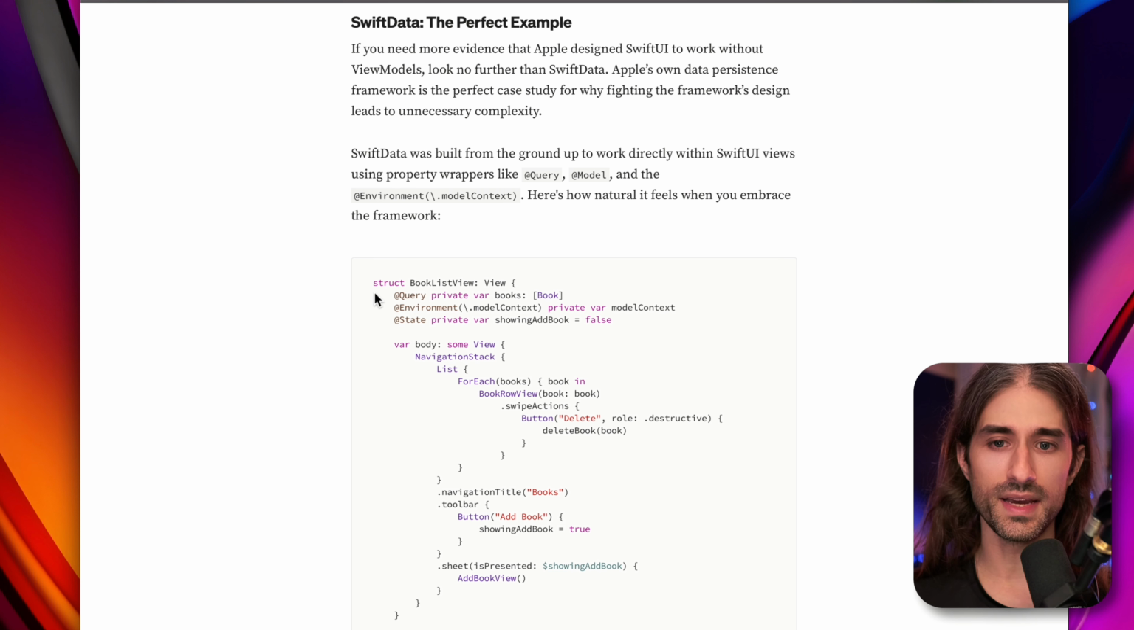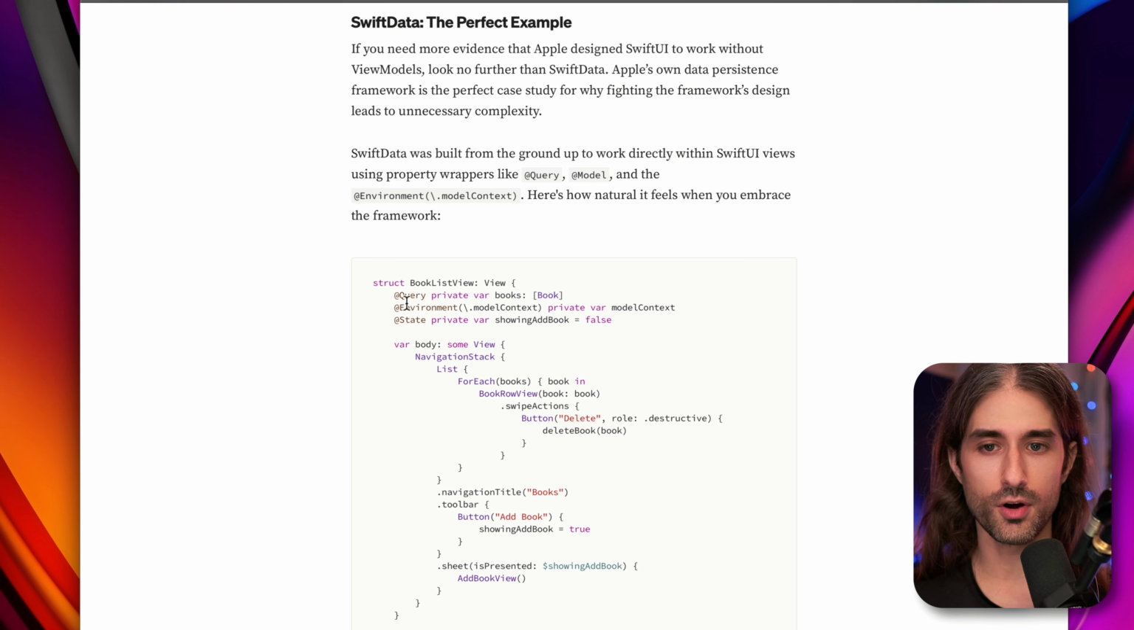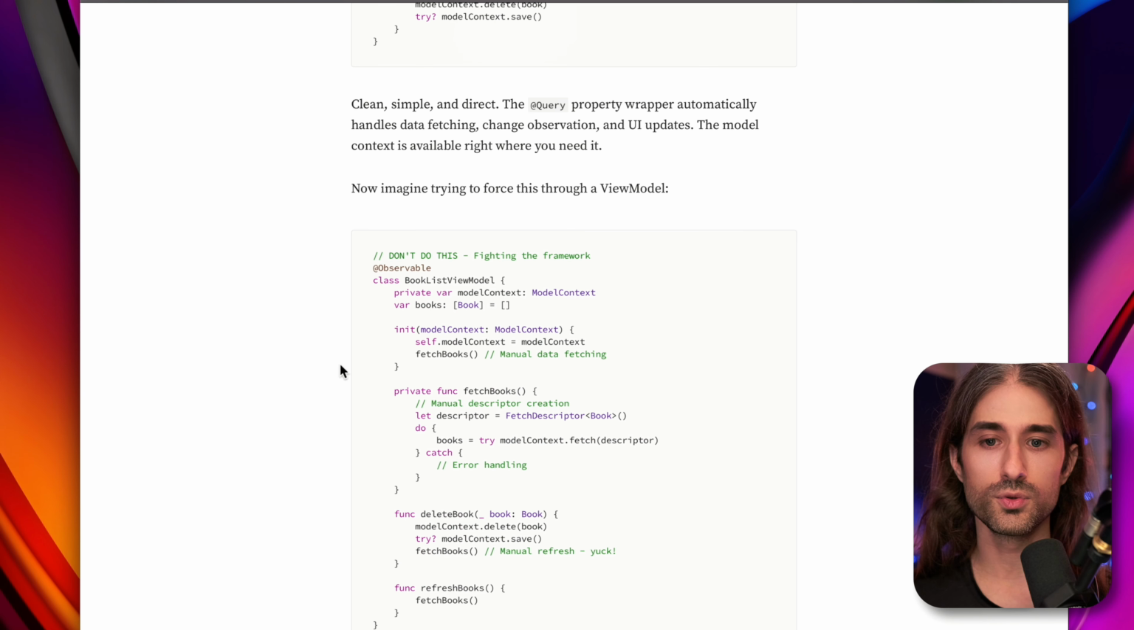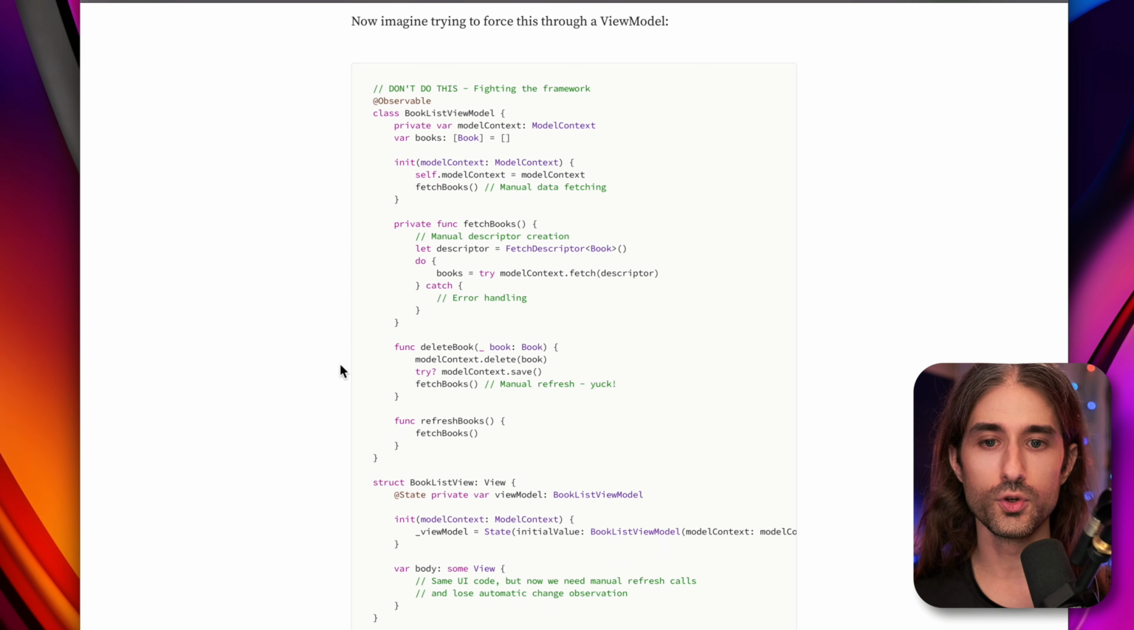And that's because the basic building block of the SwiftData framework is the @Query annotation, which can only be used inside a view, just like @Environment and @State. And so if you try to create a view model instead of using @Query, you will end up basically having to write a lot of boilerplate code, kind of like if you try to use UIKit instead of SwiftUI.